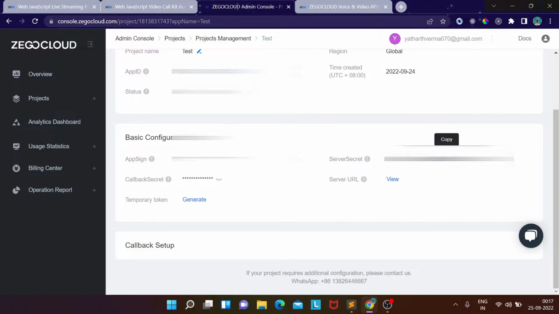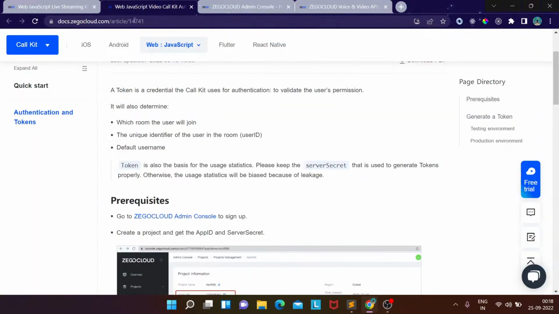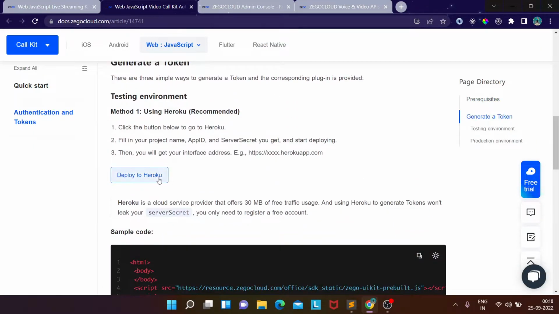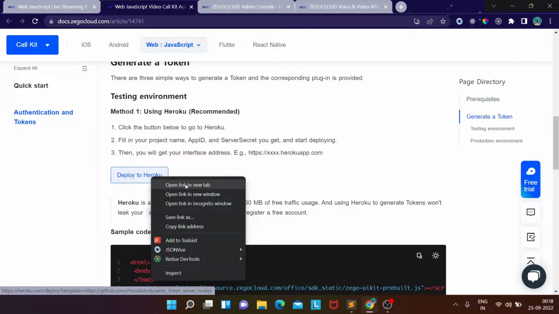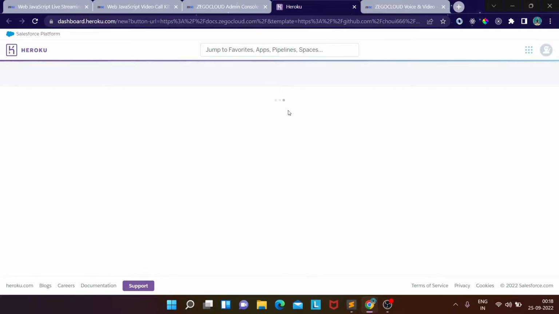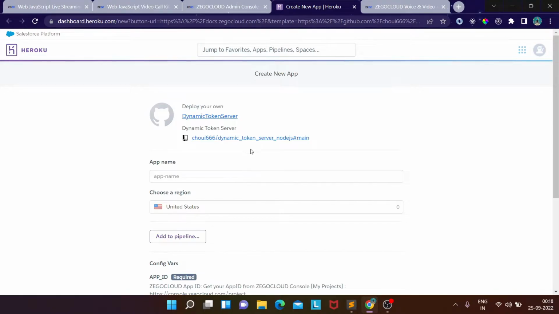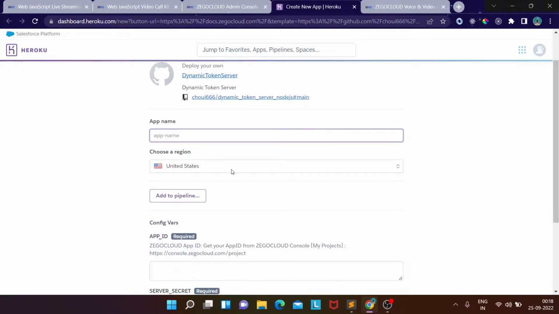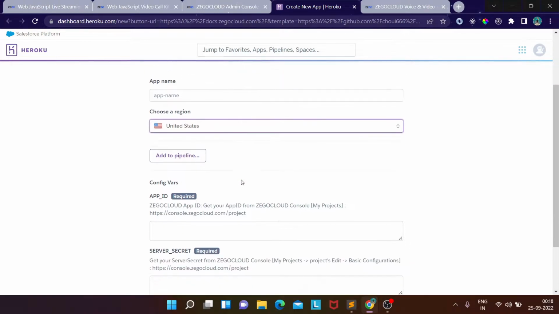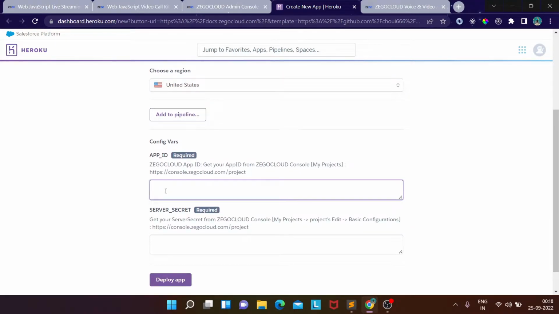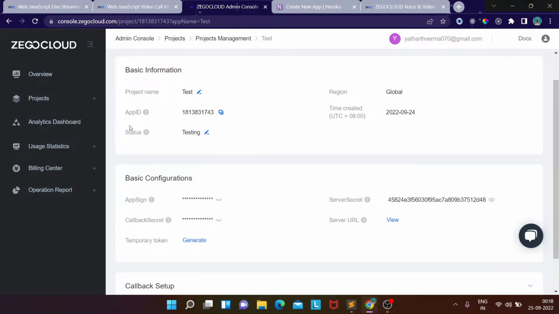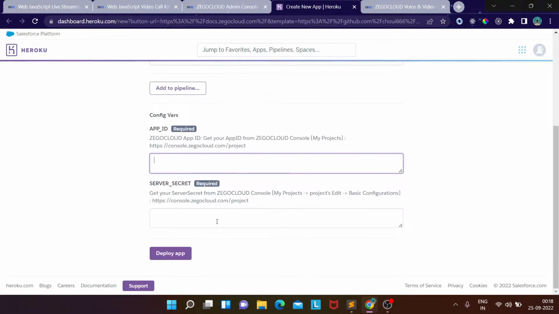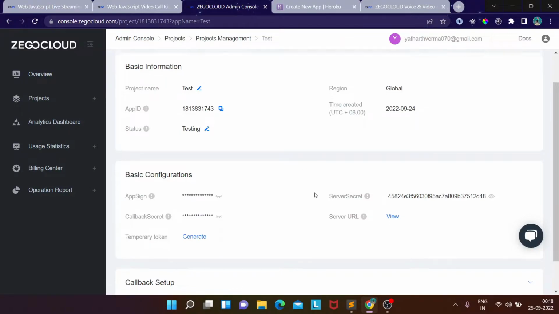You can copy both of these values, and after that, let me go back to my article. Here you can see they have this deploy to Heroku option. Just click on this option, and here you need to enter both of these details, right? App ID and server secret. Let me show you, wait a second. So the website is open. You can see you can enter your app name over here. You can choose the region, and here you need to enter the app ID, which we get from the dashboard. And similarly you need to enter the server secret, which we will get from this console, right?